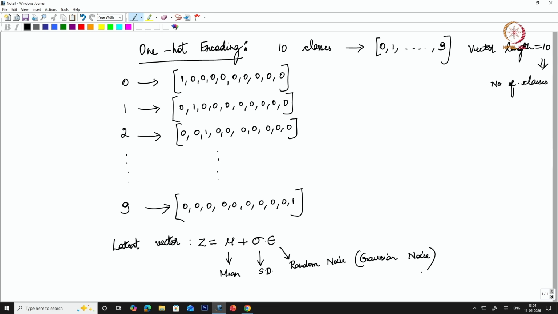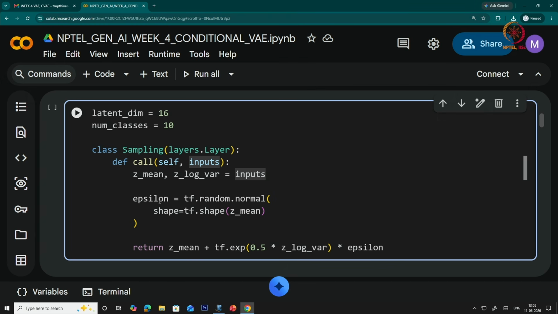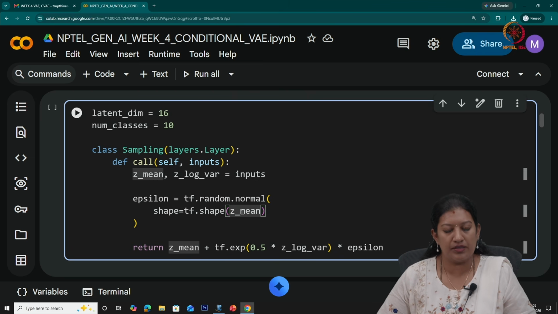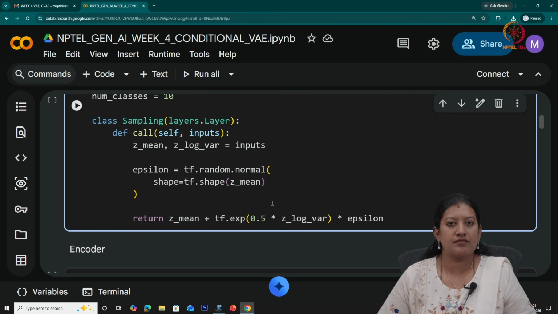We have already seen how to represent mu and how to get the standard deviation from the variance in the last hands-on. So, we get the epsilon from the random function present in TensorFlow, which is normally distributed data, and the shape of this noise depends on the shape of the mean. So the shape will be equal to 16 because it is a combination of 16 different latent variables. Finally we get this z, the latent vector, which is the mean plus exponential of 0.5 into the variance, into the epsilon. In the last hands-on we have already seen how exactly we get this exponential term.